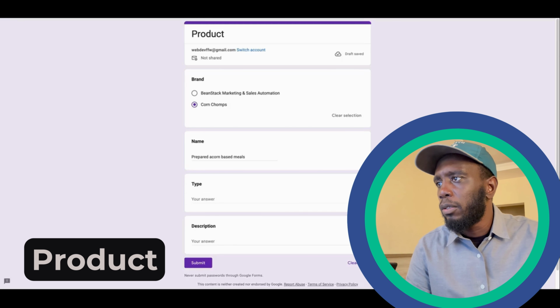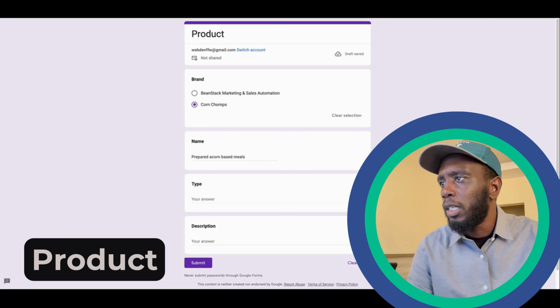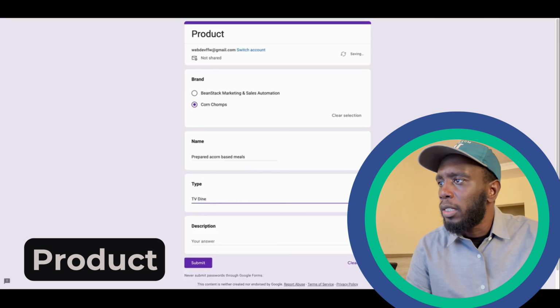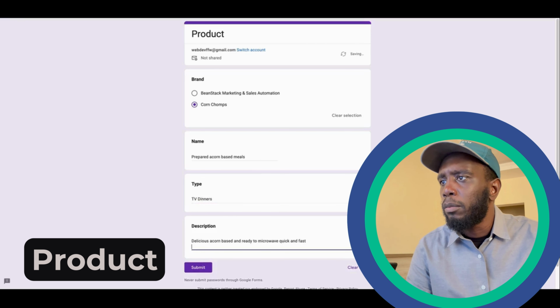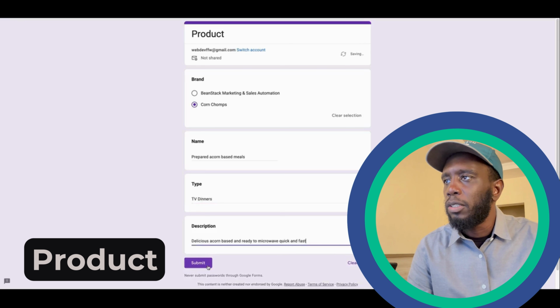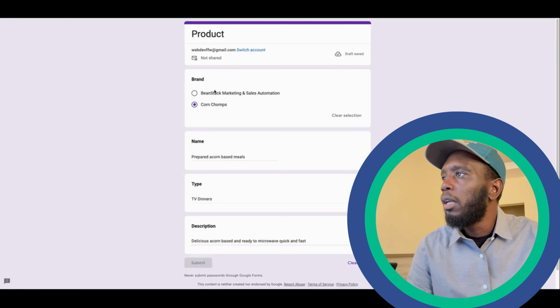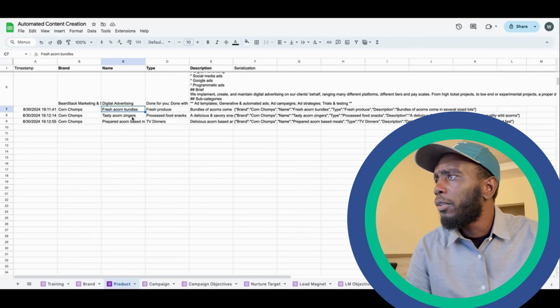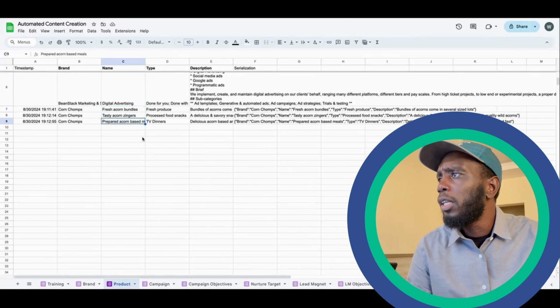And we're going to add a type of TV dinners. That's right. And the description, delicious acorn-based, ready to microwave, quick and fast. There you go. Makes the squirrel happy. And so if you look at our products table, we've got a couple rows here. 3 of them, in fact. Fresh acorn bundles, that's fresh produce, tasty acorn zingers, and prepared acorn-based meals.